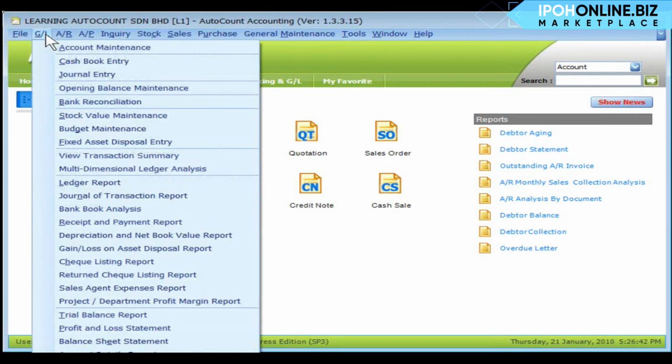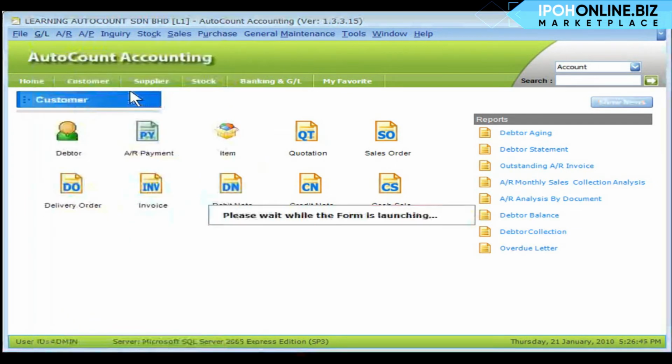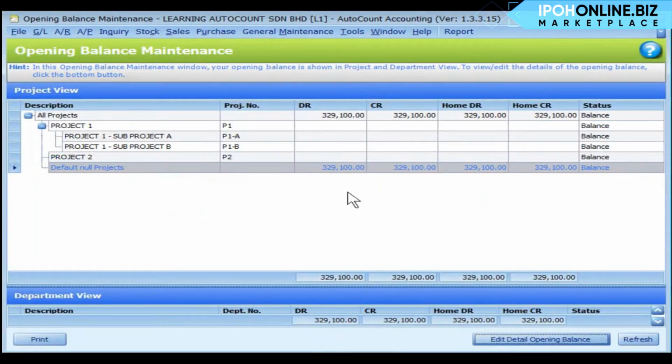Go to GL, Opening Balance Maintenance. Look at Default Now Project. Those opening balances that were keyed in earlier, before projects were maintained or were not assigned with any project, are classified as opening balance for Default Now Project.